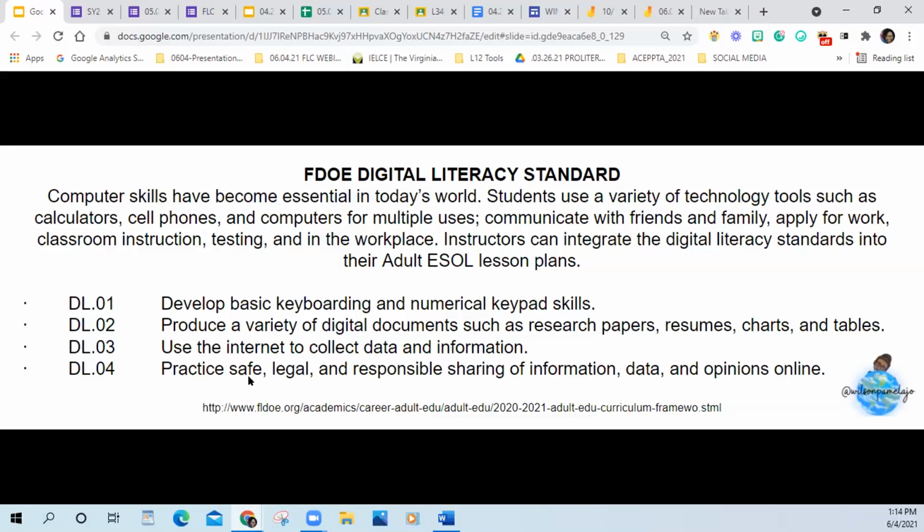Provide a variety of digital documents, research papers. I'm not going to read this slide because I know you're well able to do that, but this gives you an idea of what the standards are according to the Florida Department of Education for digital literacy that we should be keeping in mind as we're planning and delivering our lessons. So far we have to keep in mind our learners, the careers and occupations that we're preparing them to be successful in, but we're also keeping in mind these digital literacy standards.